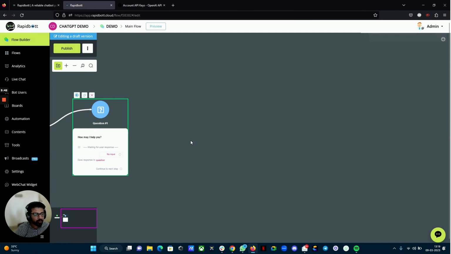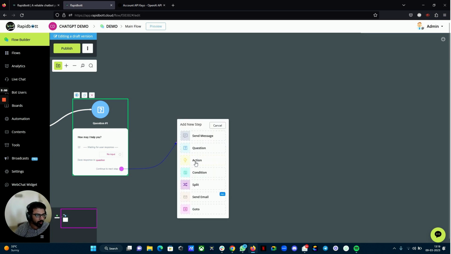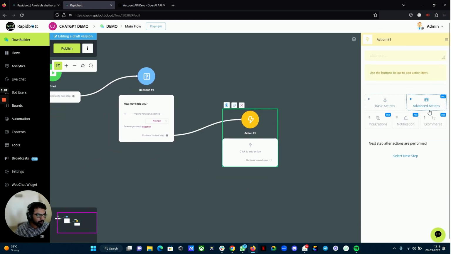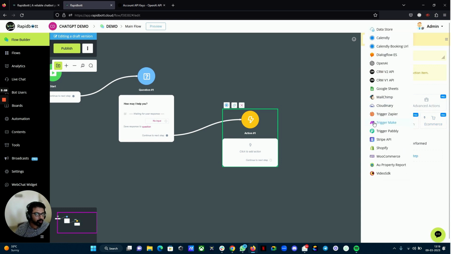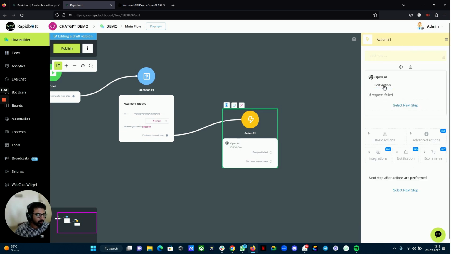And next thing is we need to send this information to the integration. So for that, let's drag a line and just drop it. So we have an action block here. Let's click on it. This action block has all the integrations which you are using in this workspace. So let's go to the OpenAI integration, because we already did the integration. Let's click on it.